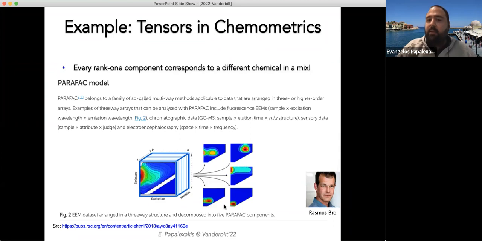And in fact, those methods have been proven to be industrial strength in separating out different chemicals in the mix in a number of applications with chemometrics, including food quality, as well as cancer biomarker detection and so forth. And so that's a prime example where tensors have been really successful.